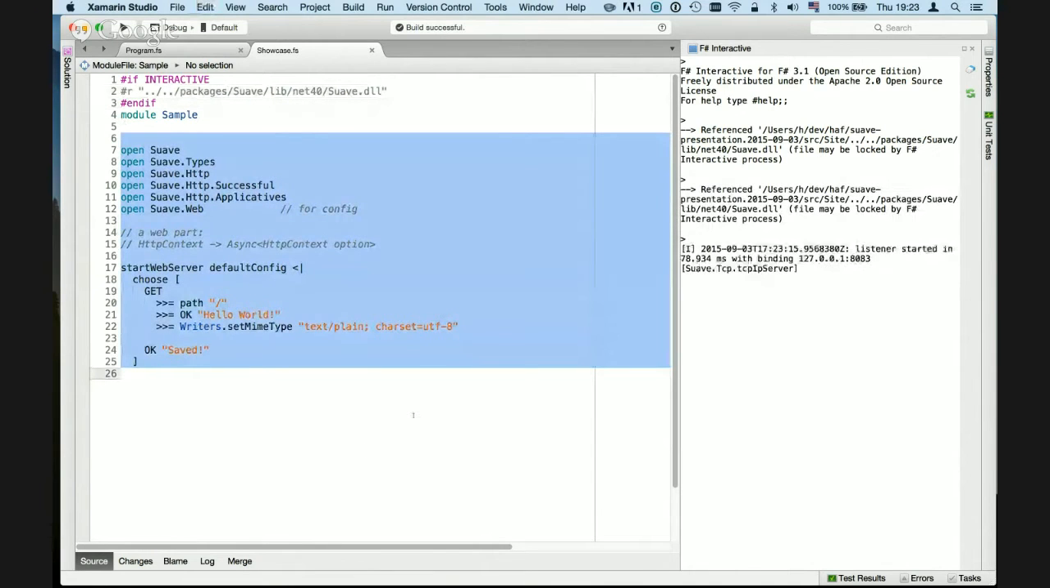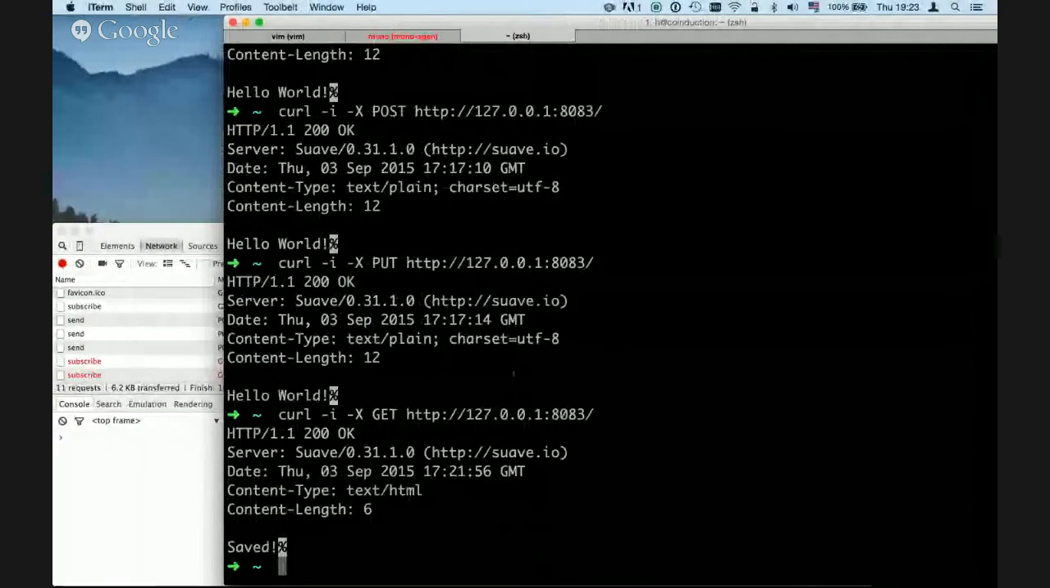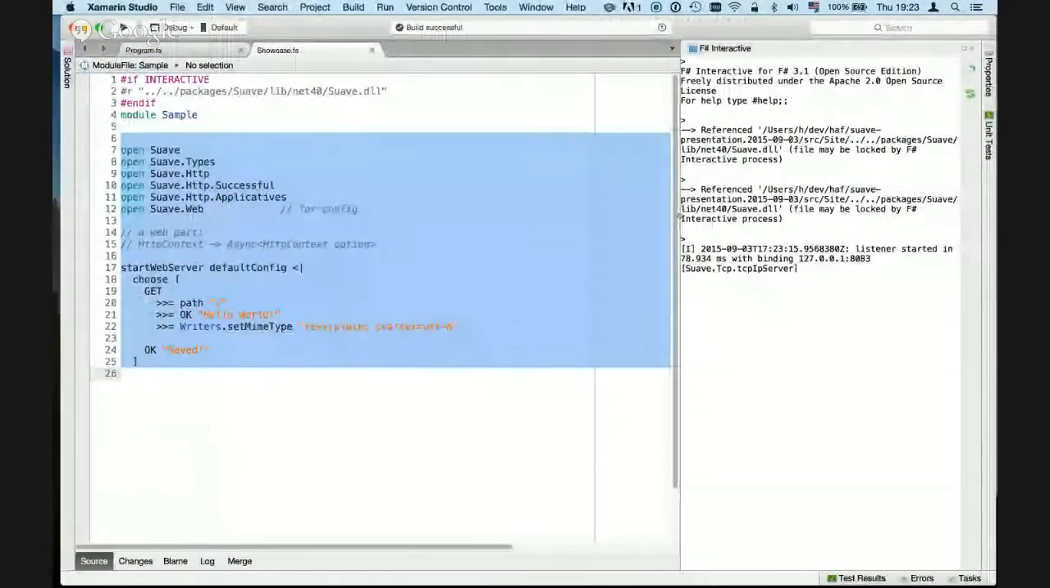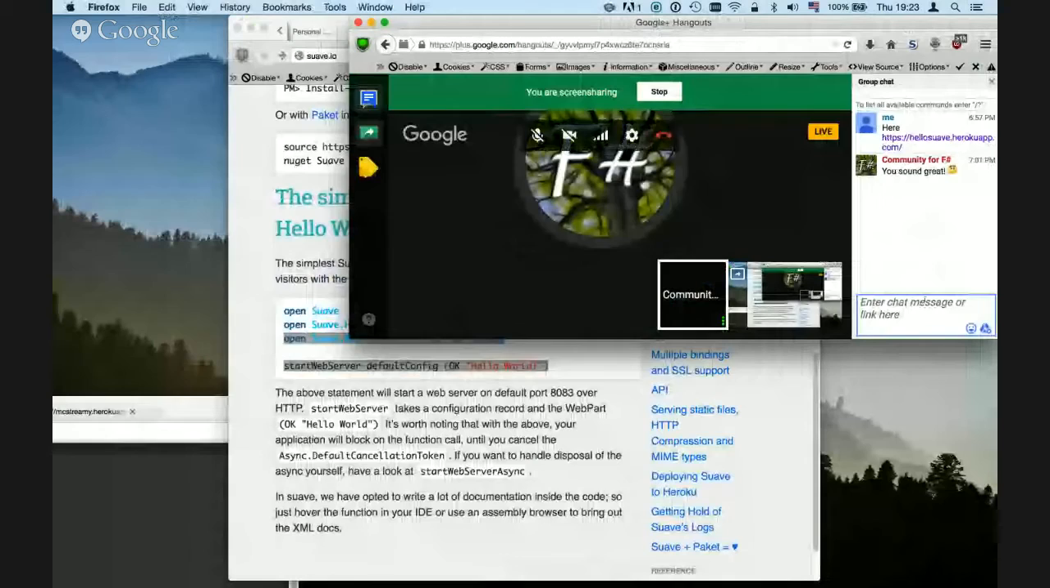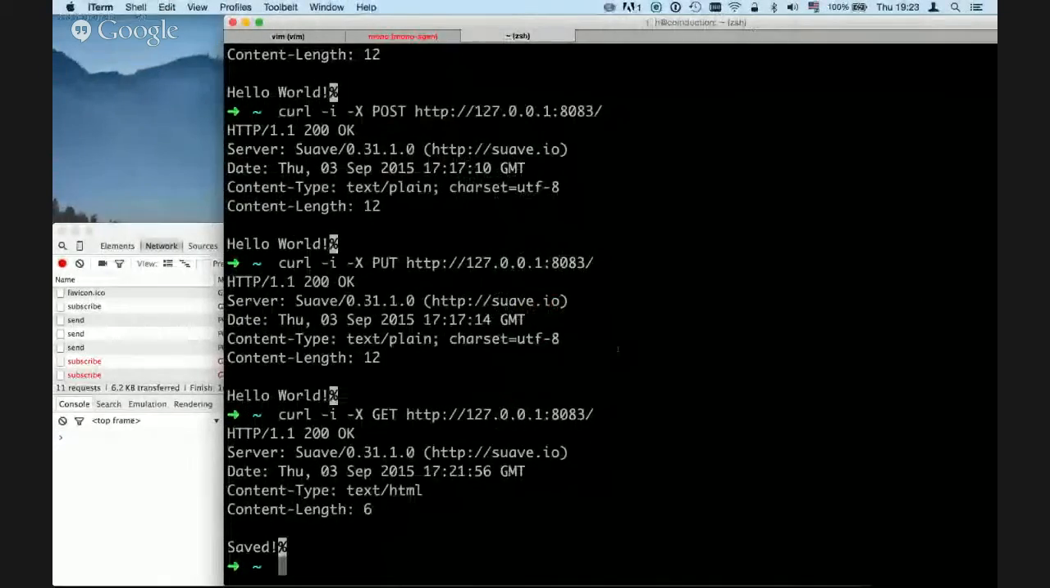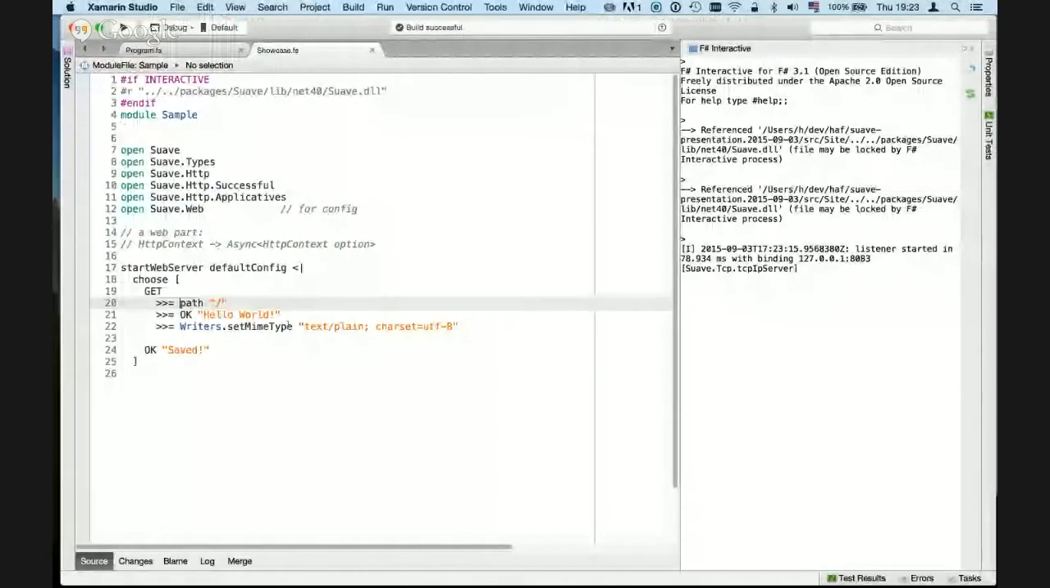Running it again. Henrik, may I jump in with a question? Yeah, sorry. Oh, no worries. I see that you're mounting up a path underneath an HTTP method. Is it possible to do the reverse and have a path at the top and have the methods stacked underneath? Yeah, absolutely. Okay, very cool.